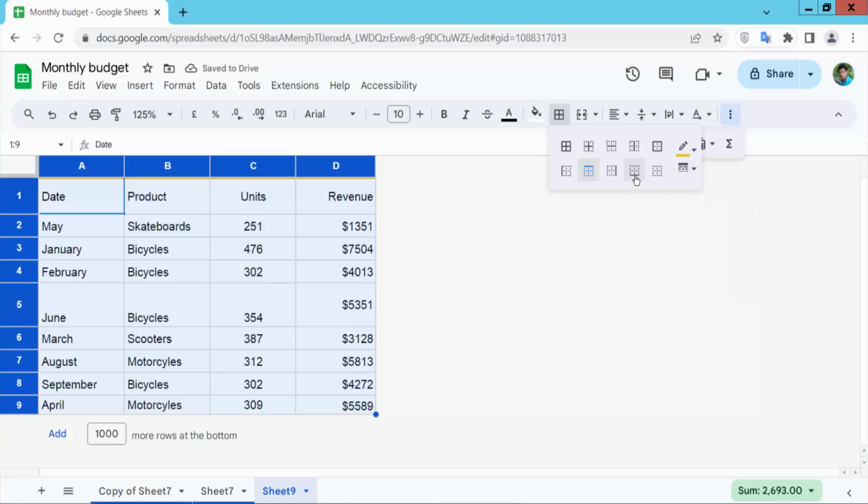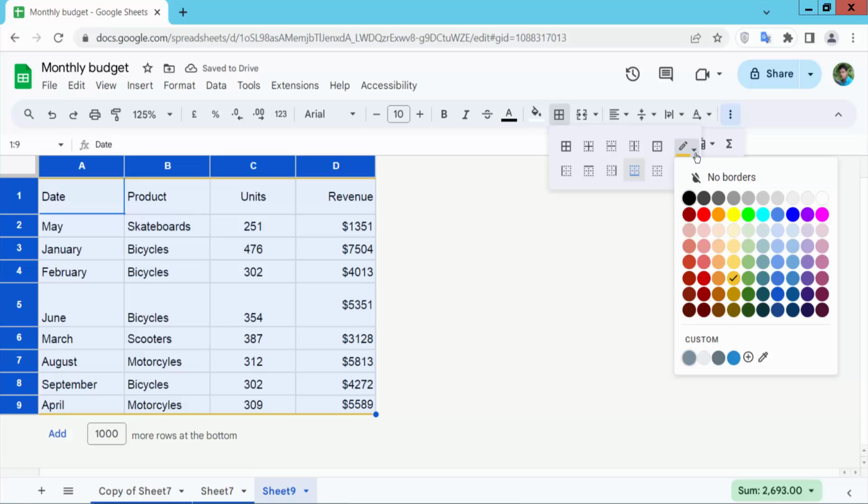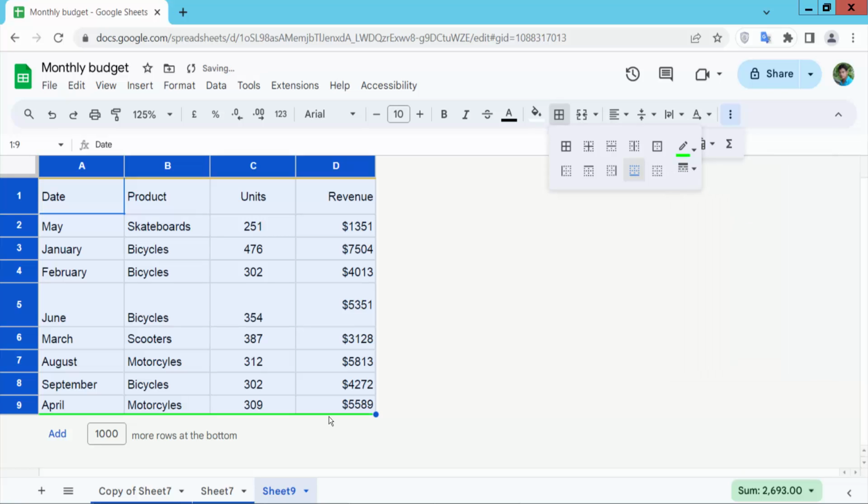Now let's set the bottom border, see this, and make it thickness. Also it's in this border color, green, and see this. This top and bottom border color only changes and the other border colors remain the same.